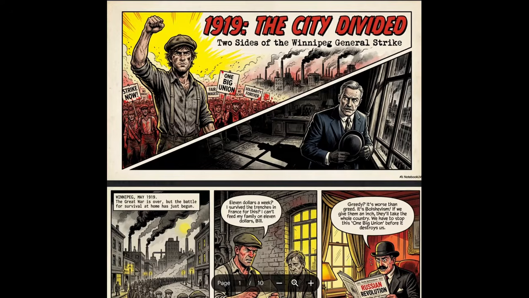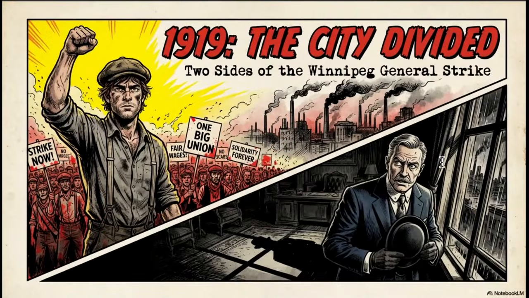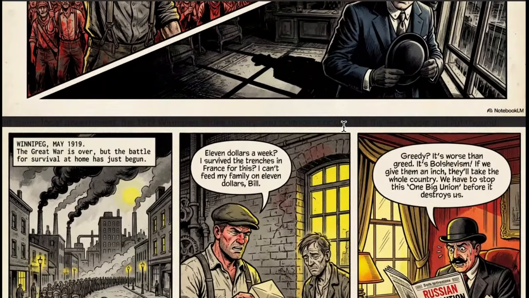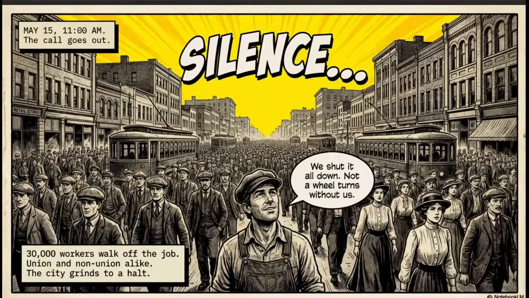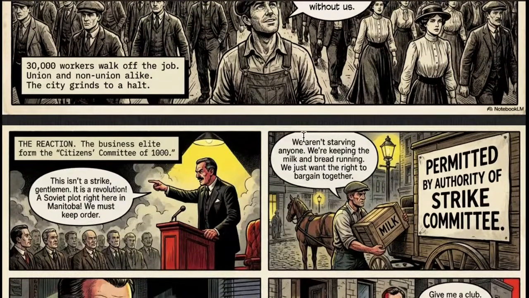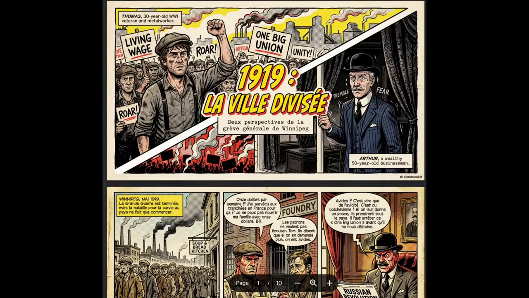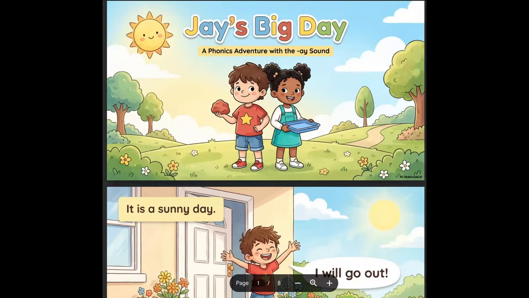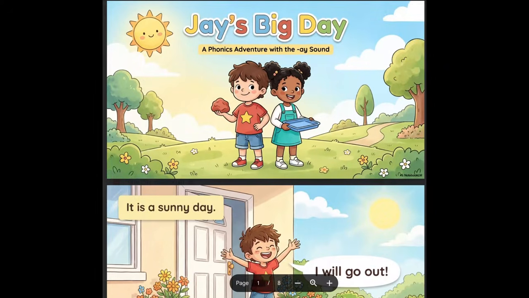So I built a script using a custom gem, and what it allows you to do is put in your curriculum, put in the concept you're trying to learn, and it will build the words, creating a graphic novel of this quality. I also have it done in French, a different one in French about sound in grade 4, or one about a phonics adventure with the A sound about Jay's big day. So tons and tons of applications for how we can use this graphic novel, remembering that we are going to get them in a PDF. So once we have them, we can share them out a variety of ways.